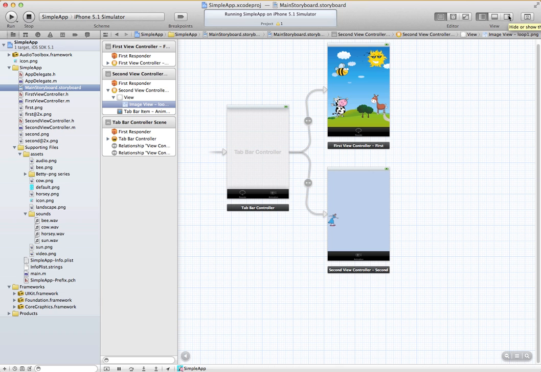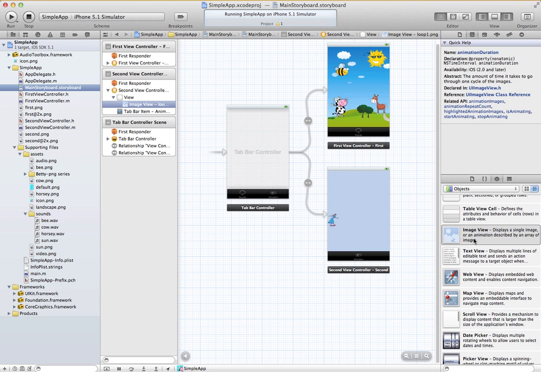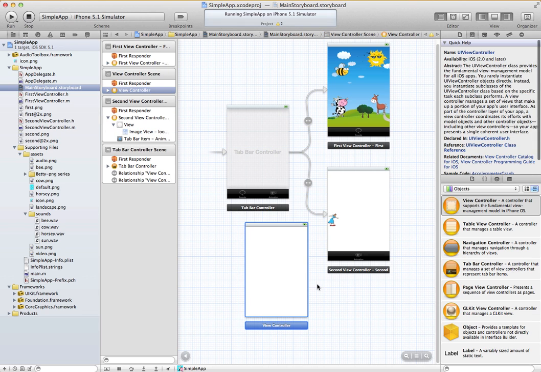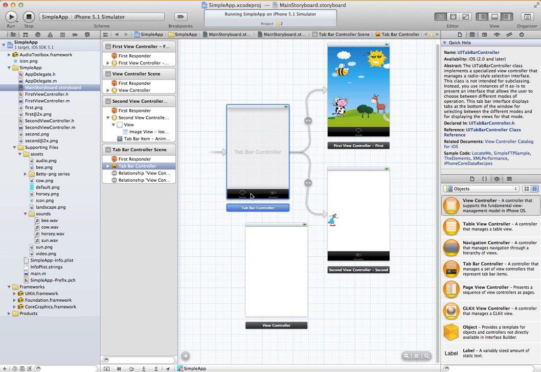And I'm going to open up the utility panel. And in here I'm going to find a view controller, and I'm going to drag a view controller onto the screen. I'm just going to put it over here so we can see it. And now we want to connect the tab bar controller to our view controller. So I'm going to right click and drag from the tab bar controller down to our new view controller.